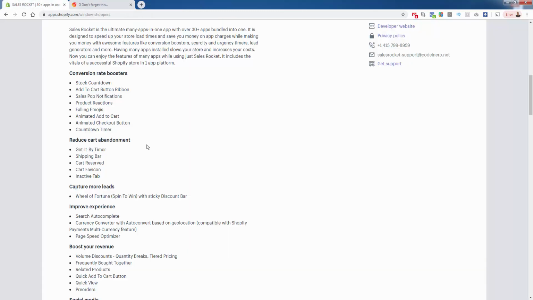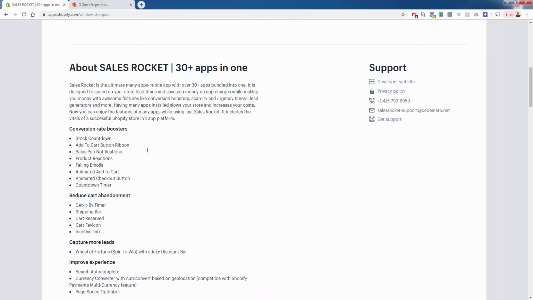So, you know, if you're using a lot of different apps like that, you could really remove them, save a lot of money by going with Sales Rocket, just because there's so many different apps.